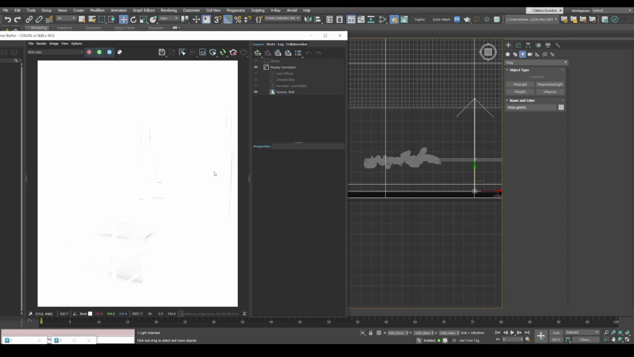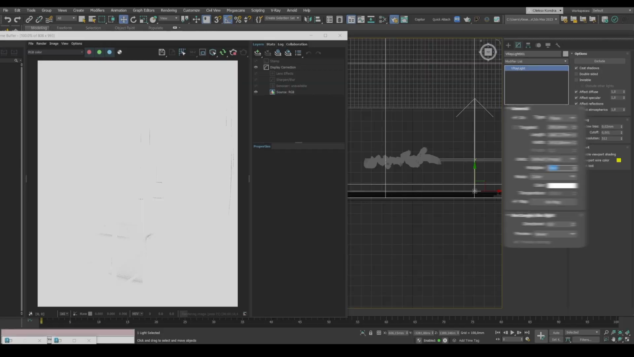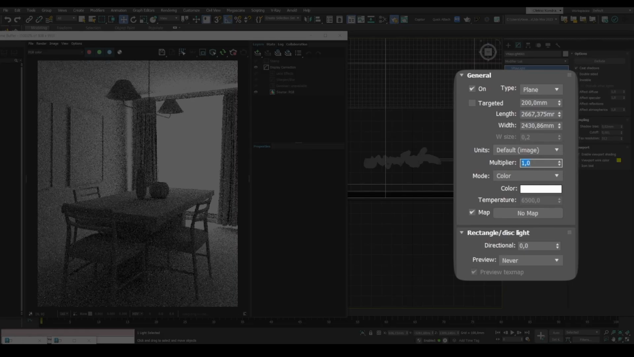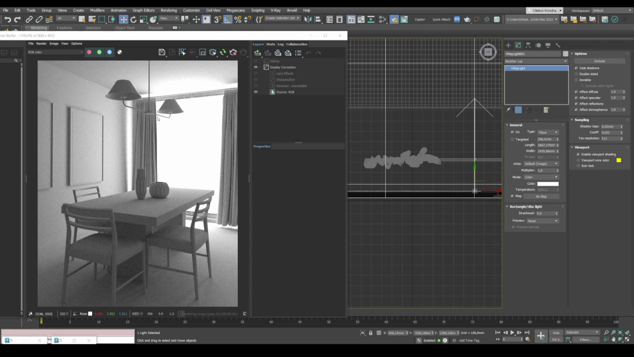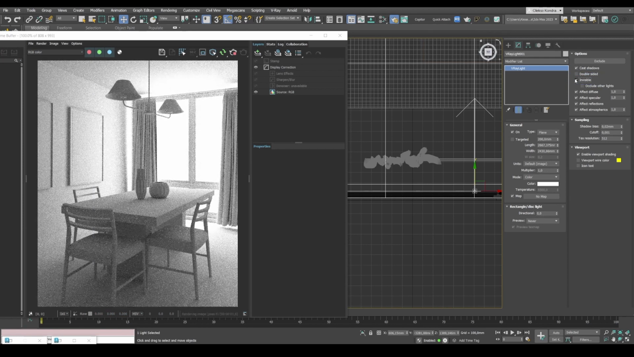Now there's too much light in the interactive render. Let's set up our light source. So we go to Modify tab and set multiplier to 1. There's light in the scene, but we can't see the frame because our light source is visible. To correct this, we need to check the invisible box.